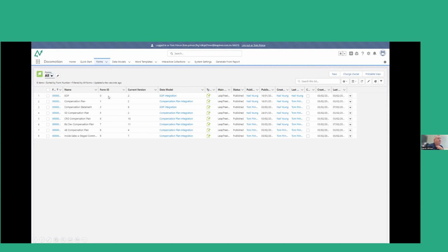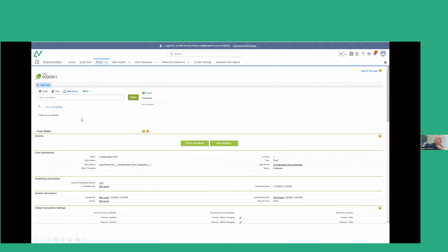I've got a list of forms here, or templates, that have been created earlier. So I'll click on one of those templates. And upon clicking it, just as you would see with a new template, you can see a whole bunch of settings that are at the form level.